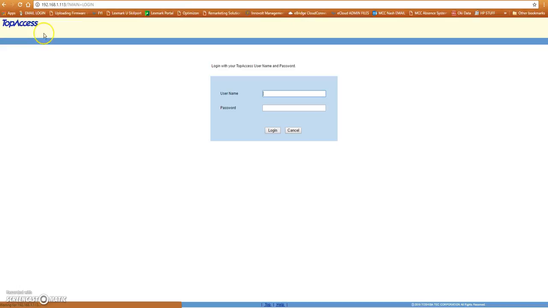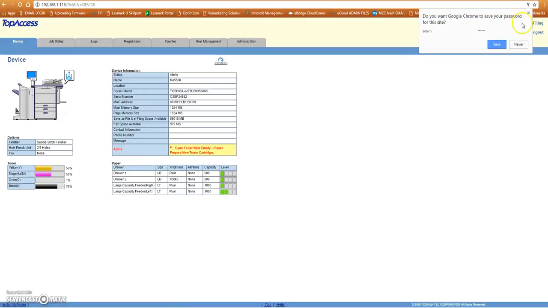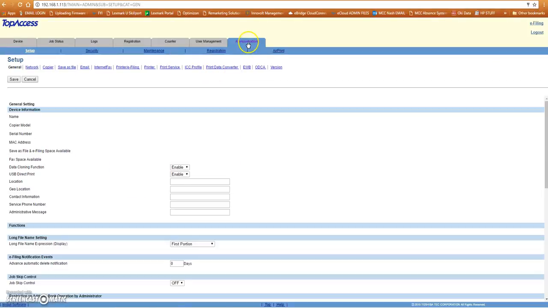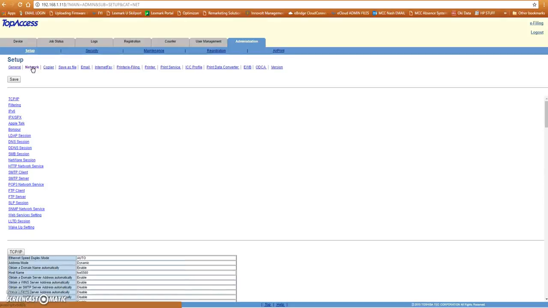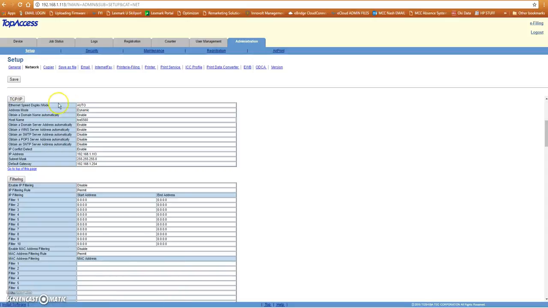We will log into the system. This is, as always, admin 1, 2, 3, 4, 5, 6. That'll get us logged in. Alright, now we're going to look at the administration tab underneath setup network. So now underneath our network tab we have our TCP IP.